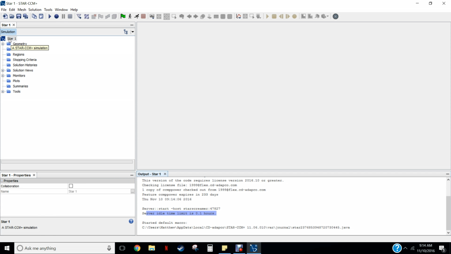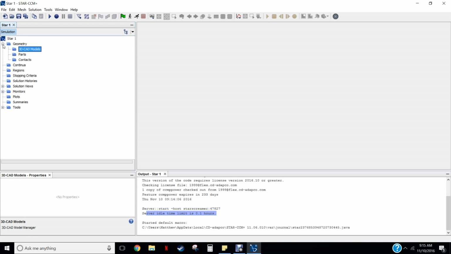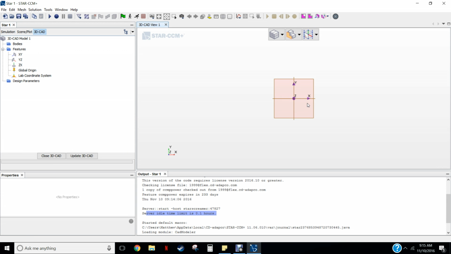The first thing we want to do is create our geometry. It should be noted that Star CCM is technically a 3D mesher and solver, and so the first thing we need to do is make a 3D geometry, and then we're going to convert it into a 2D geometry for our simulation. So the first thing to do is you can click on the geometry and click on the 3D CAD models, then you right click and you say new, and it's going to bring up the 3D CAD model macro.